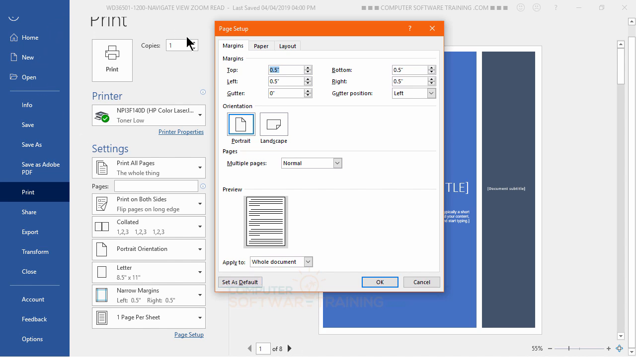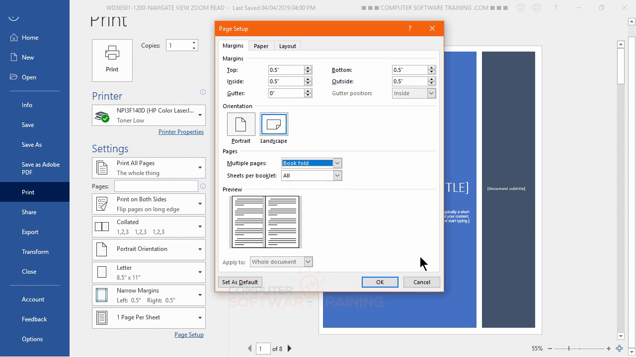It's basically the same thing as what you'd have if you were to go into your page setup in the ribbon. But in any case, it's got multiple pages on here, normal, meaning you're not going to be printing out more than one page per sheet of paper. You click on that little drop down and you choose book fold. I mean, this is unbelievable, guys. What happens is it immediately turns your pages into landscape, but it does something like this.